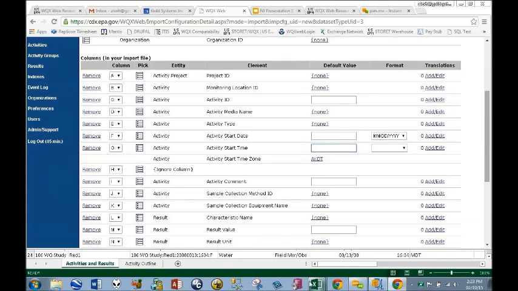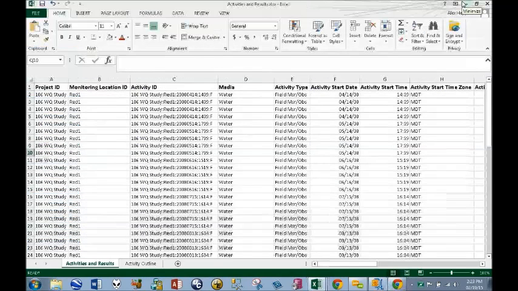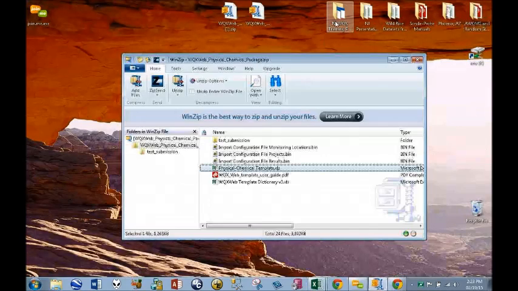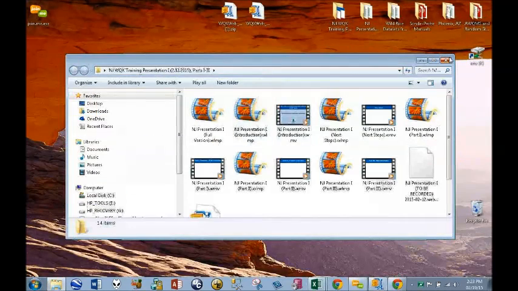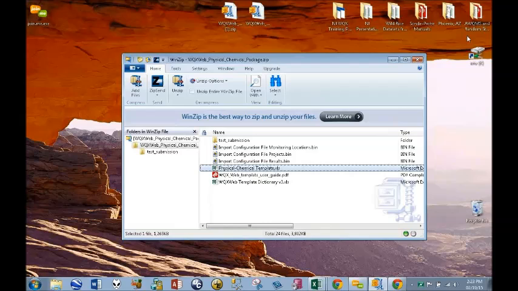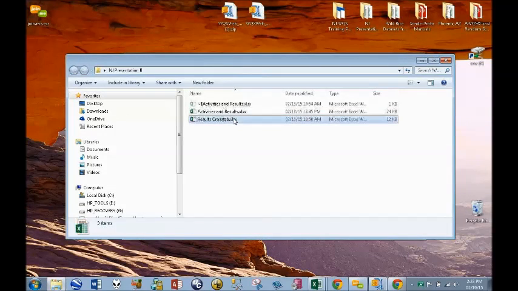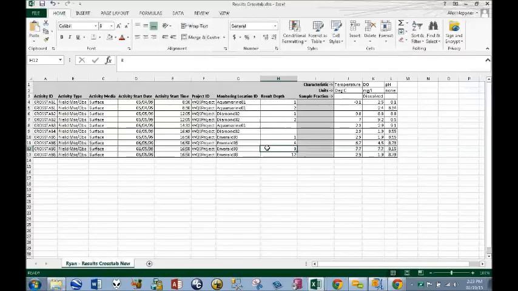And I'm not going to create a cross-tab import configuration in this demonstration, but let me give you a quick example of what a cross-tab file actually looks like. So I'm going to hop in here. That's the recording from last week. Okay, so here is an example of a cross-tab file.